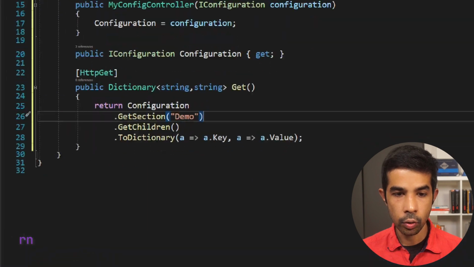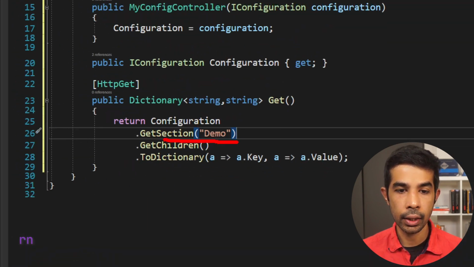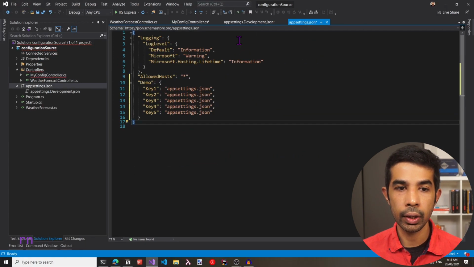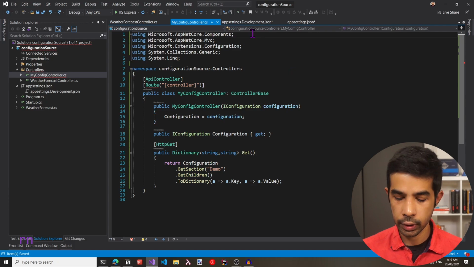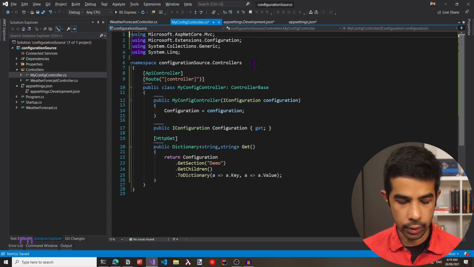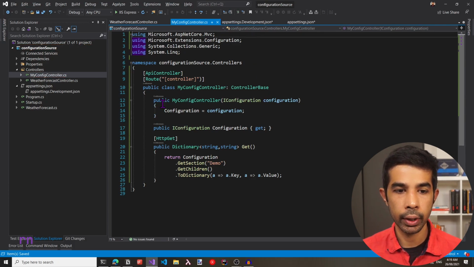So in this case, what we are doing is we are getting the section demo. We are getting all the children of that and then converting it into a dictionary. Demo is this particular section that we have defined, and the children would be all these values. Now this is coming up as a key and a value pair, which is exactly what we are converting into a dictionary. Let's make sure to remove this extra components namespace so that this builds appropriately.